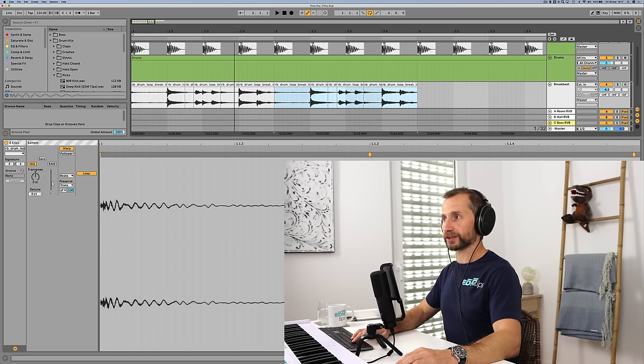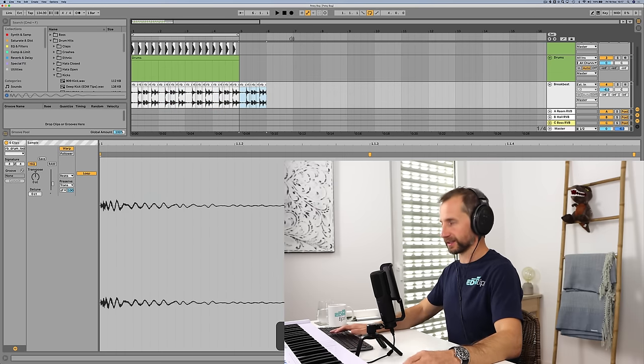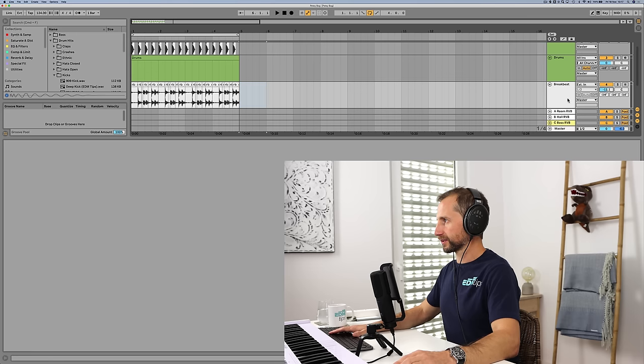Now we're gonna add some interesting auto panning, and I've noticed this is something that he does as well. So let's just turn this down a bit. Color it green, the natural color of drums, nice.